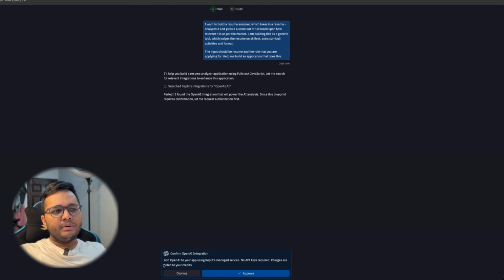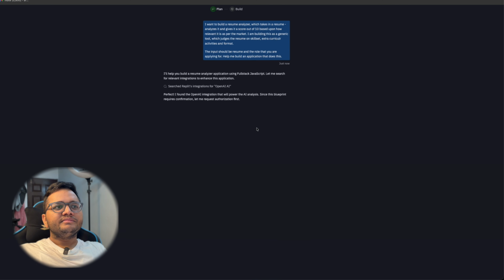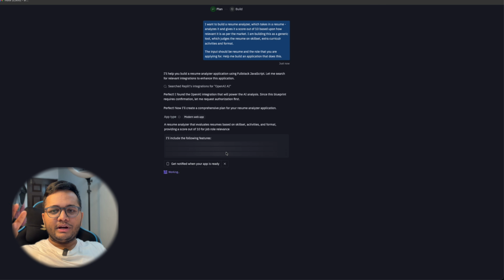Here you can see this prompt: add OpenAI to your app using Replit's managed service. No API keys required. Charges are billed to your credit. So I'll just click on approve here. So I'll click on approve, and you can see OpenAI integration will be done for me. Right, there's no need of getting a separate API key for all the LLM models that you need.